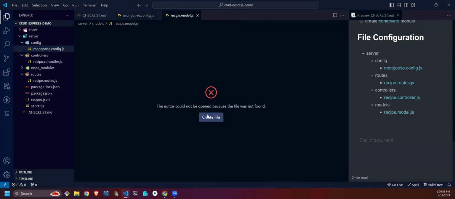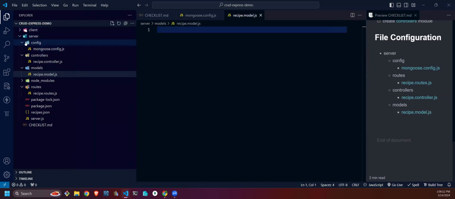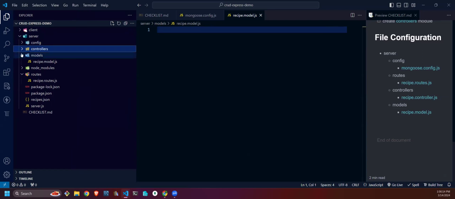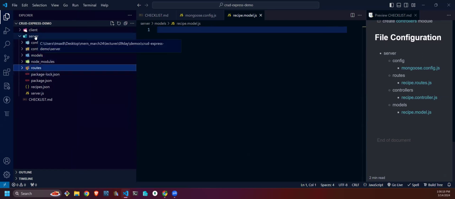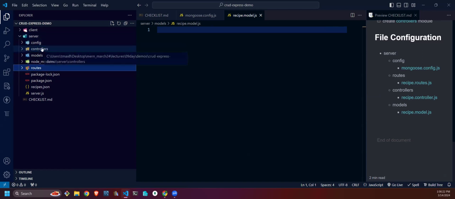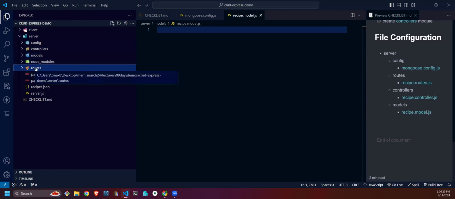So I'm going to create that file. So now our file structure for our server is going to look like this. Okay, so we're going to have the server as the parent directory. We're going to have a config, controllers, models, node modules is just our dependencies, and then routes. We're going to have a couple more files in here as we go forward, but for right now, just to get a basic connection to MongoDB, this is all we need.